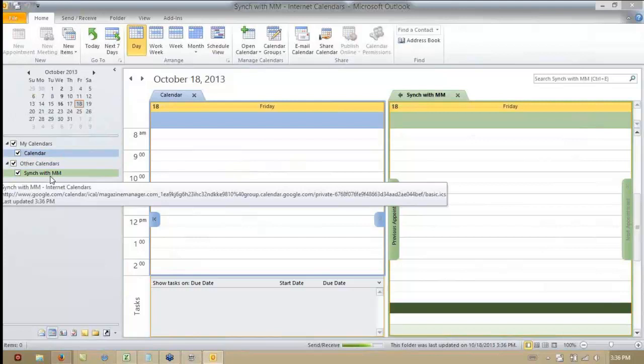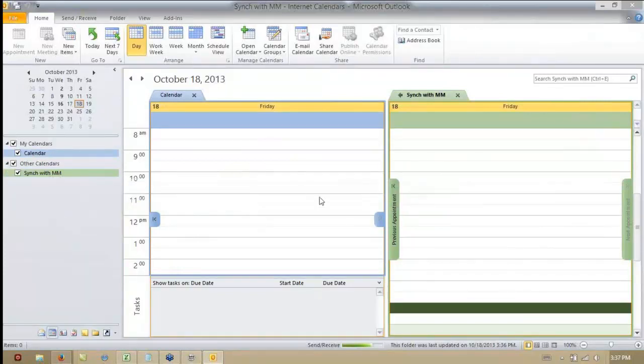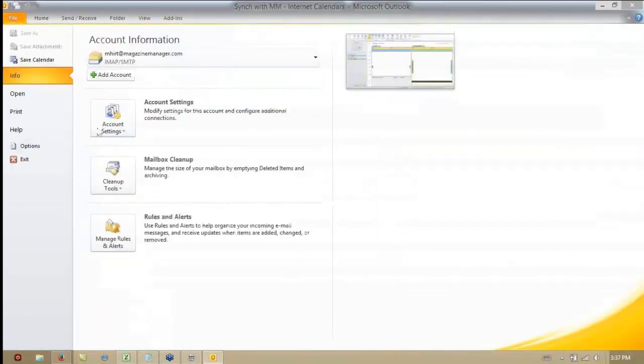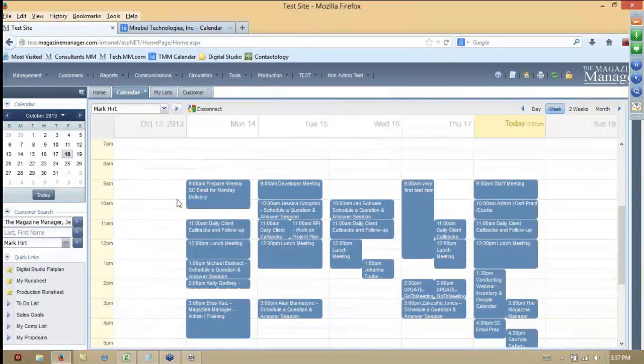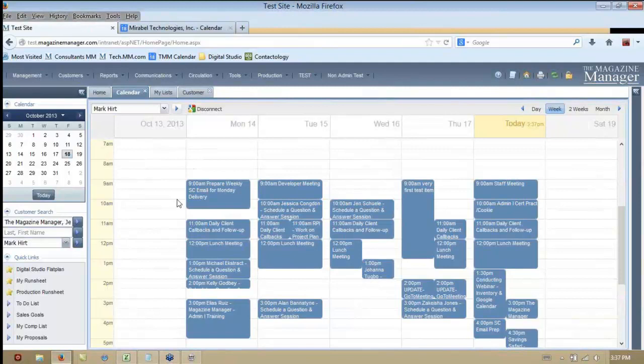To make it fully synchronized like it is with Magazine Manager, like it is on my iPhone, you're going to have to do your own research, and you're going to have to have your IT staff help you out and find out what's going to be the best way to synchronize this. But it is definitely possible, though it's going to take a little bit of setup work and a little bit of time on your part. So just to let you know, it's there, it's possible, and you're going to have to work with your internal IT staff to figure out the best way to implement that.